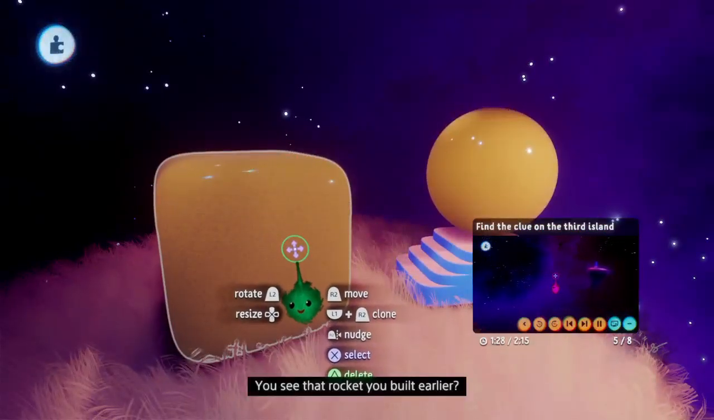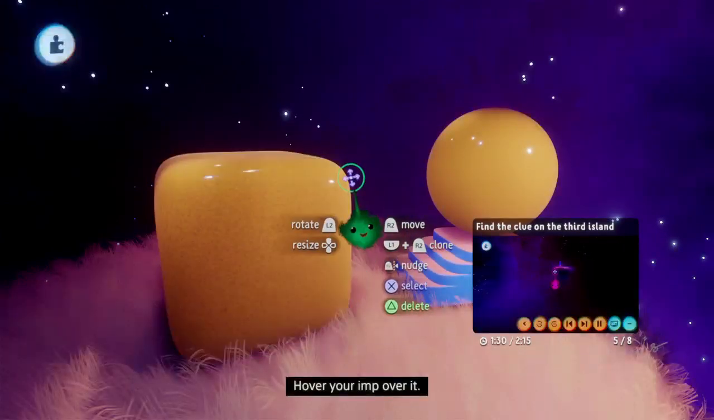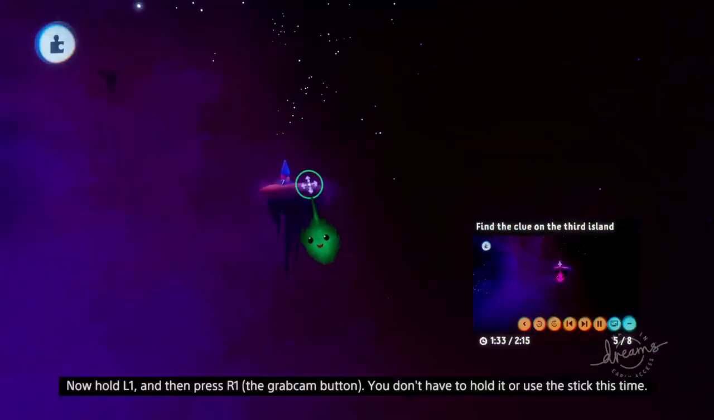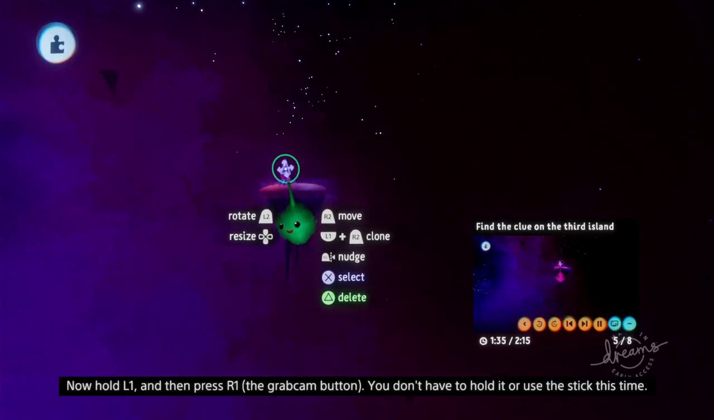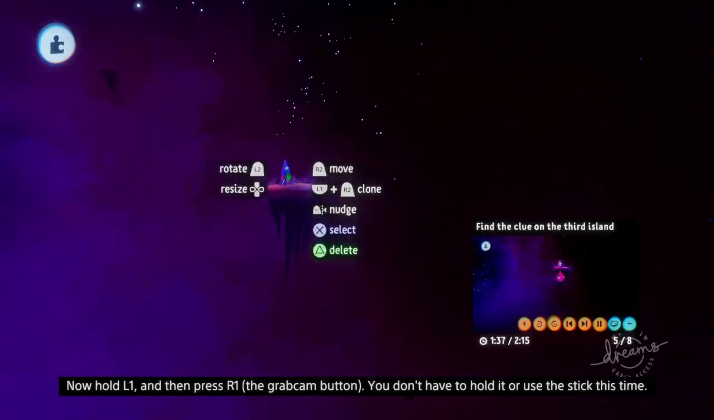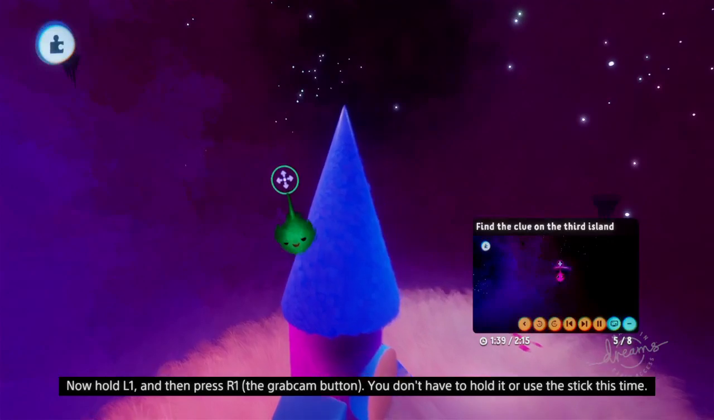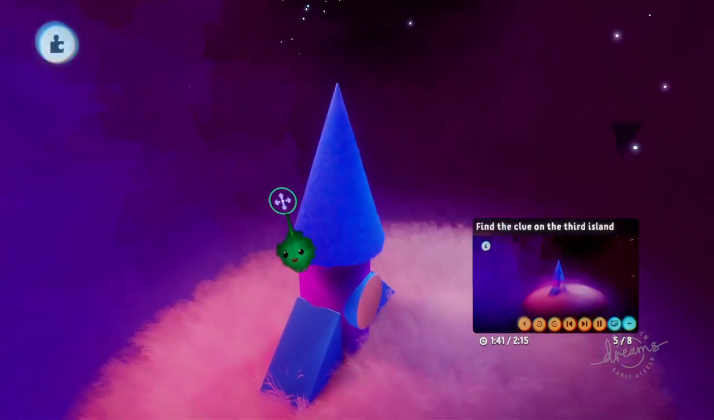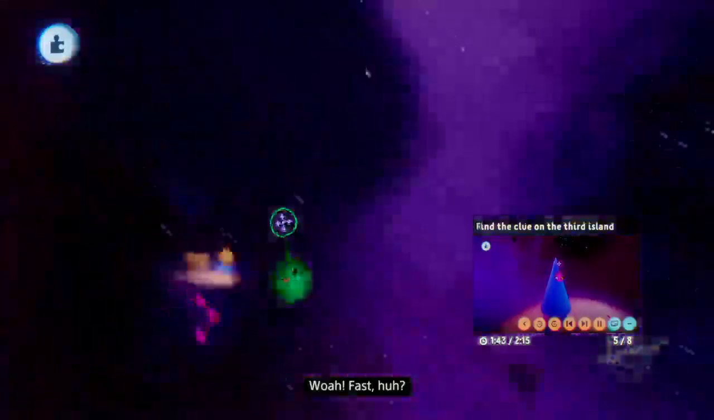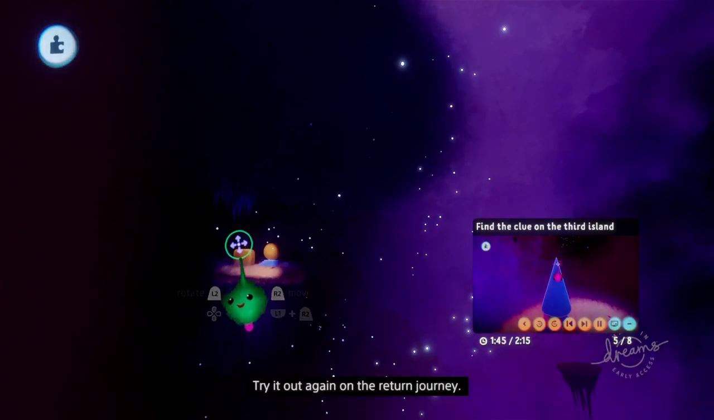You see that rocket you built earlier? Hover your imp over it. Now hold L1 and then press R1, the grab cam button. You don't have to hold it or use the stick this time. Whoa! Fast, huh? Try it out again on the return journey.